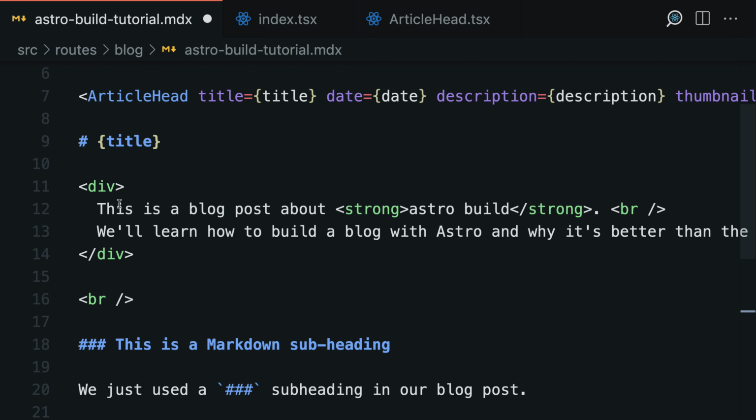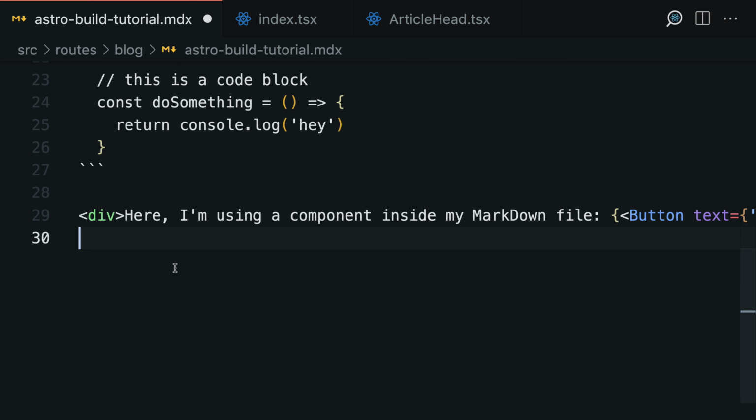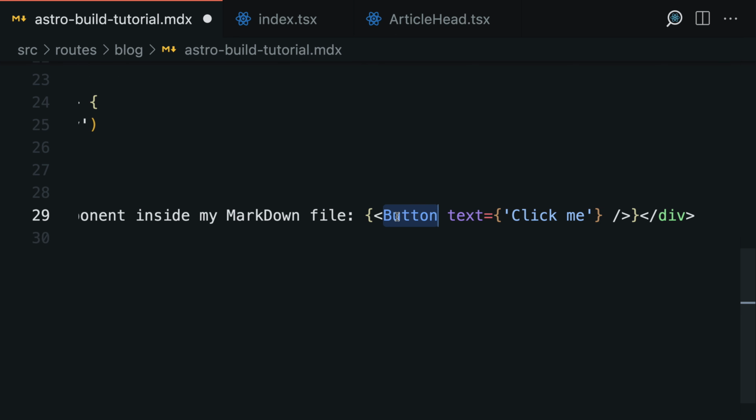And on line 11 we have a div tag. This is a blog post about, so I'm just trying to show you how we can use the JSX inside of our MDX file. We have the BR tag, we also have subheadings, so it's basically markdown and JSX. I'm also trying to use a button here, but we've not created this yet, so we should get an error if we go back to our page.